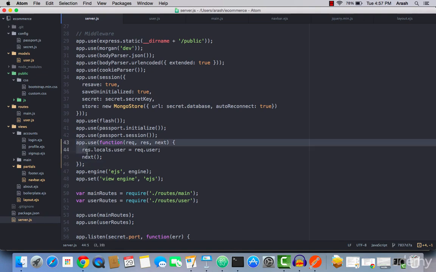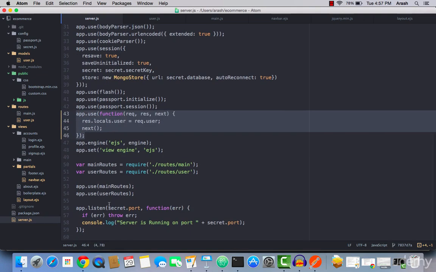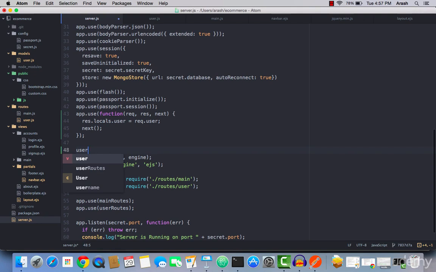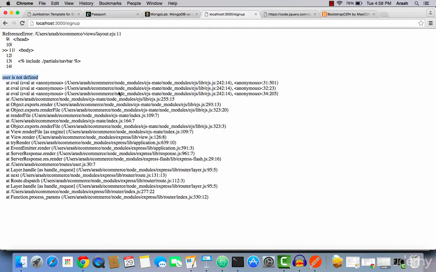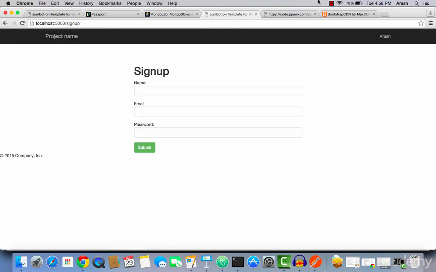So what is happening is that when you do this, every route will have this user object by default. So you don't need to type it over and over again. You type in response.locals and then user. This is like a local variable, and user is the name of the object that you want to use. You make it equal to request.user, because once you log in, you will have this request.user based on the serialize and deserialize methods. Okay, let's go back to our browser and check. Let's refresh and see what's happening. Okay, now we have this Arash. So now it's working well.